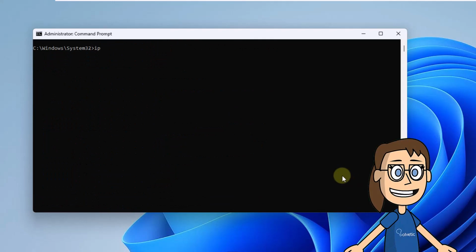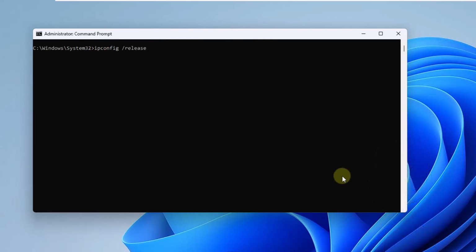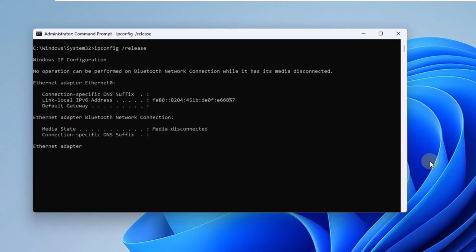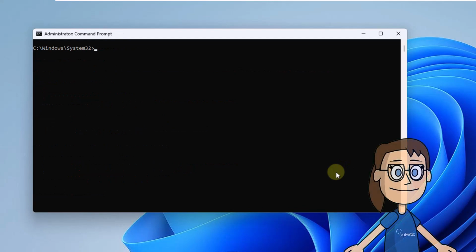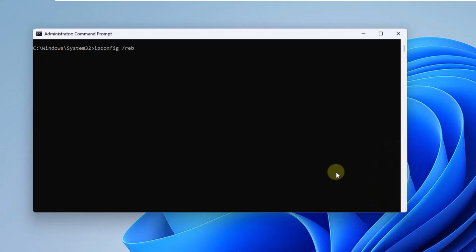Afterwards, you can use the ipconfig /release command to release the current Windows 11 IP address. Then, to assign a new IP address, run the ipconfig /renew command.